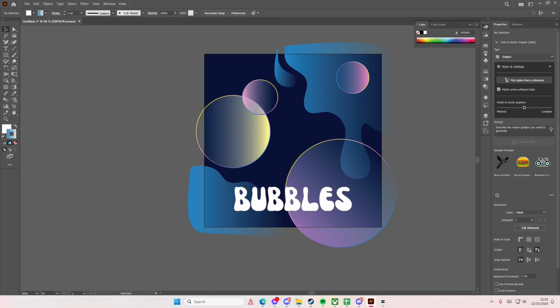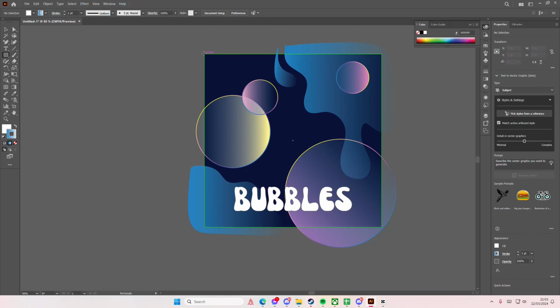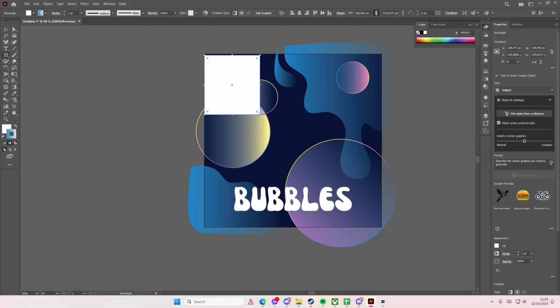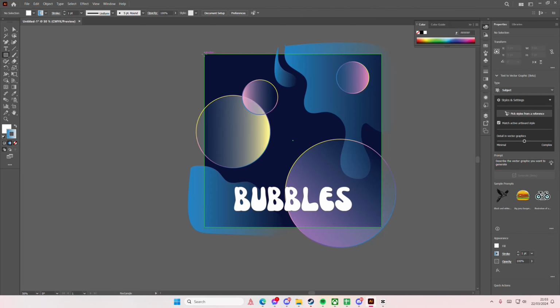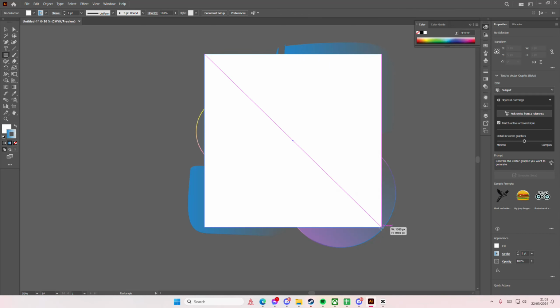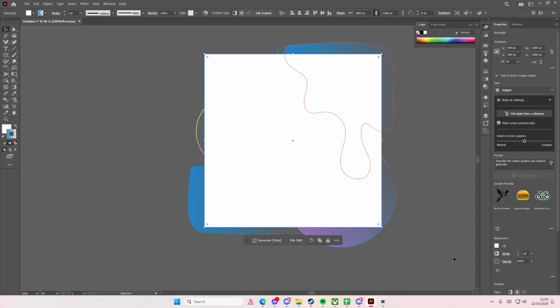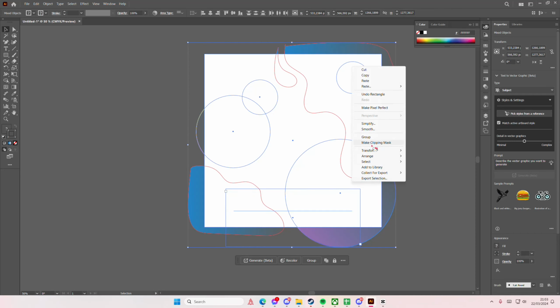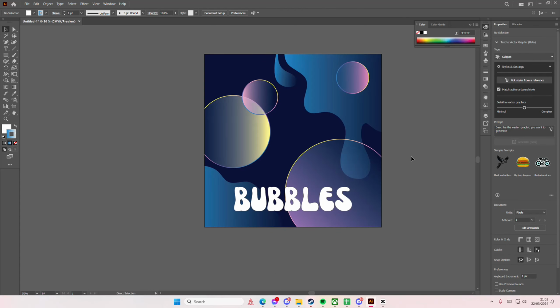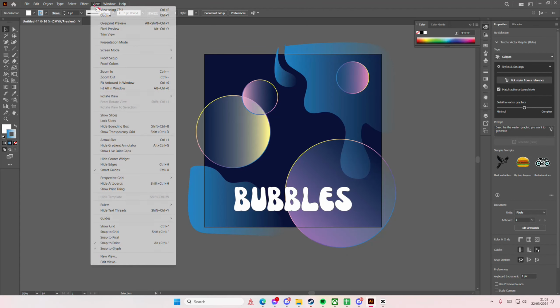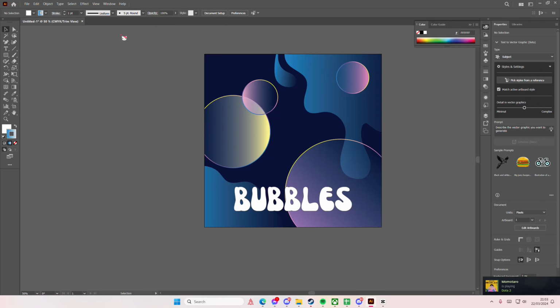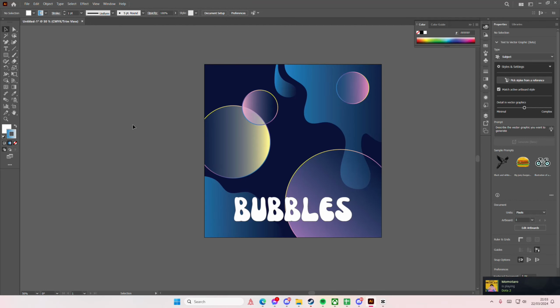In this video I'll be showing you guys how you can trim your excess illustrations on Adobe Illustrator. So you can either add the shape of your canvas, mine's a square, and add it on top and then select everything, right click, make clipping mask. Or you can also just simply select view and then select trim view, and it's going to remove the excess.